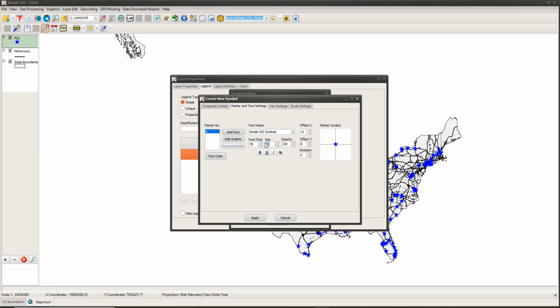This is the font size of the symbol, which obviously I can increase or decrease, as well as the opacity of this particular marker. So if I wanted this to be semi-transparent, I could change the opacity from 100 to 50 to make it semi-transparent, and that only applies to this specific marker record. So I'm going to change this back to 100.